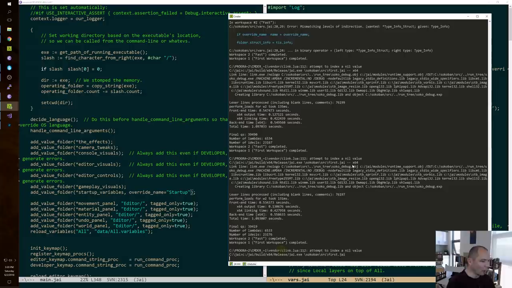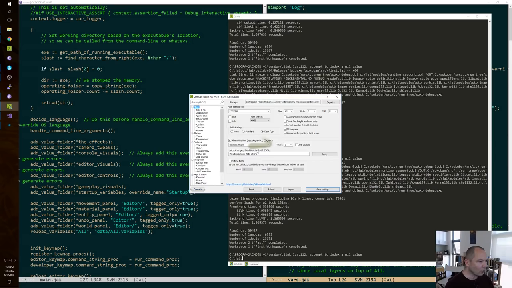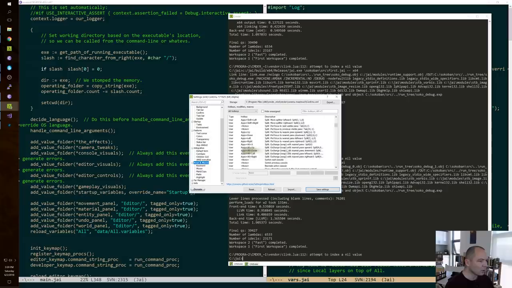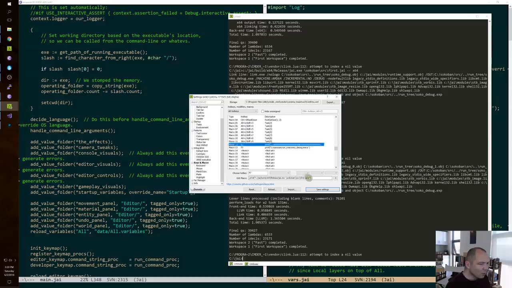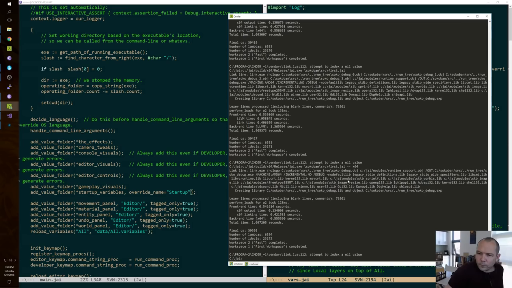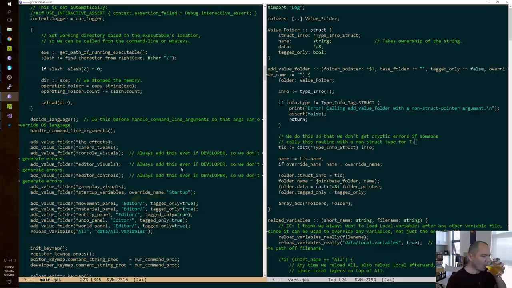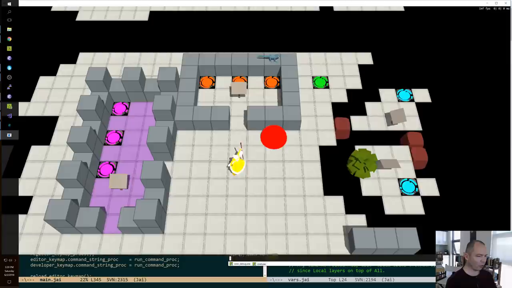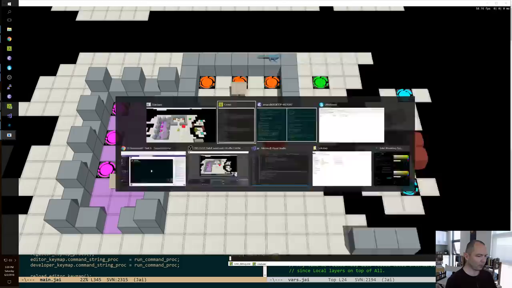Okay. I'm going to edit my F7 to build the x64 version because it's faster. Settings. Keys and macro. F7. Dash dash x64. Save. F7. It's a little faster. Okay. So now we should be able to not barf on startup. That's great. Okay. Next.